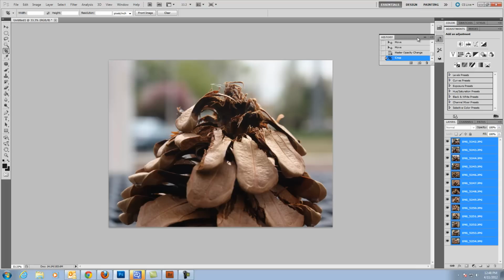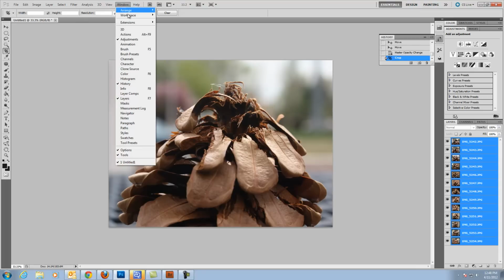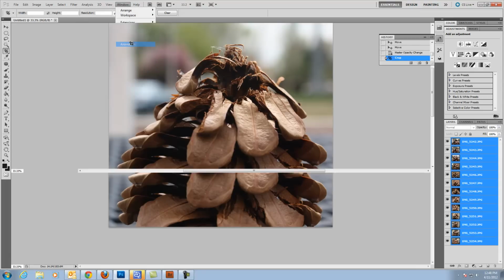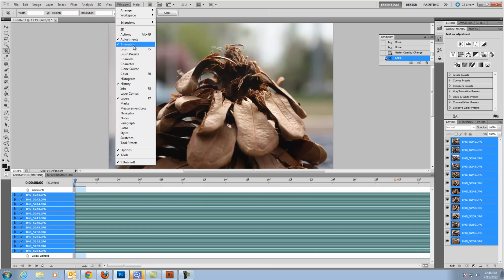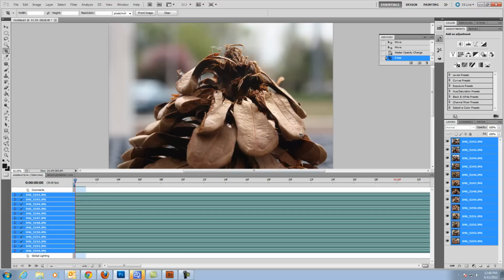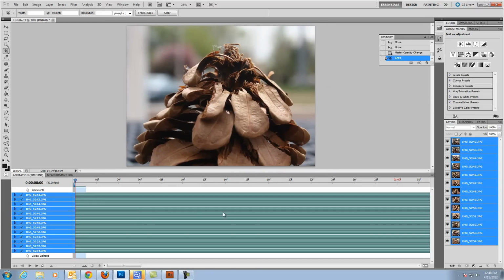So now I'm going to go turn on the animation panel. I went to Windows and chose animation. That's how I did it. I'm going to press Control zero so I can see a full view of this. Now here come some of the commands that Photoshop has that are pretty good.